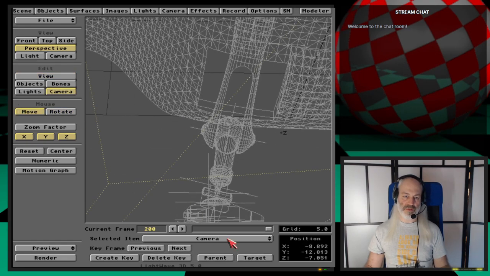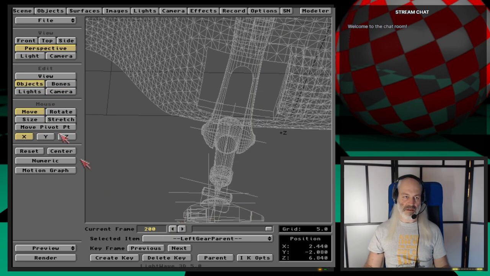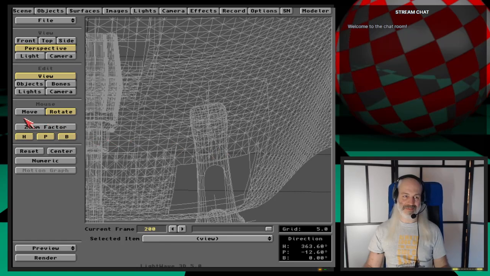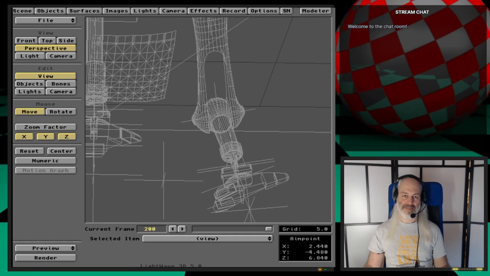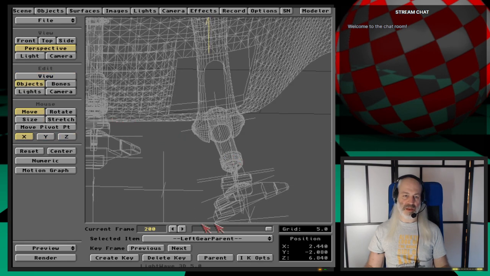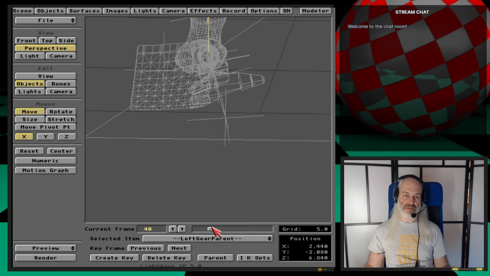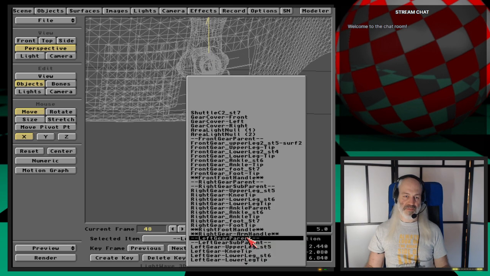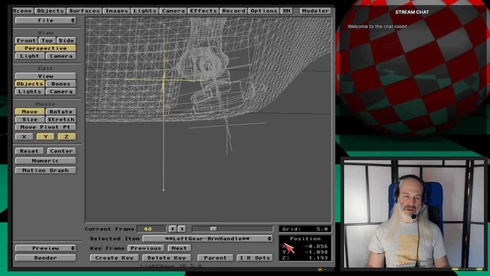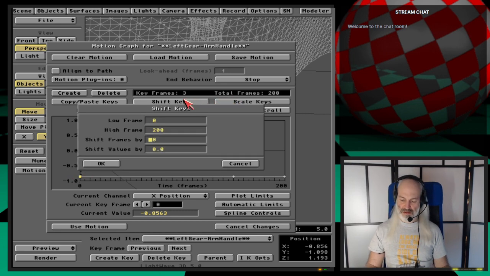So let me just move the perspective view there. Center. Great. Anyway, there. This is the one here. Okay, so we have to do the same thing to that as well. Okay, let's go to the left hierarchy and left foot, left arm handle, motion graph, shift keys, 55.